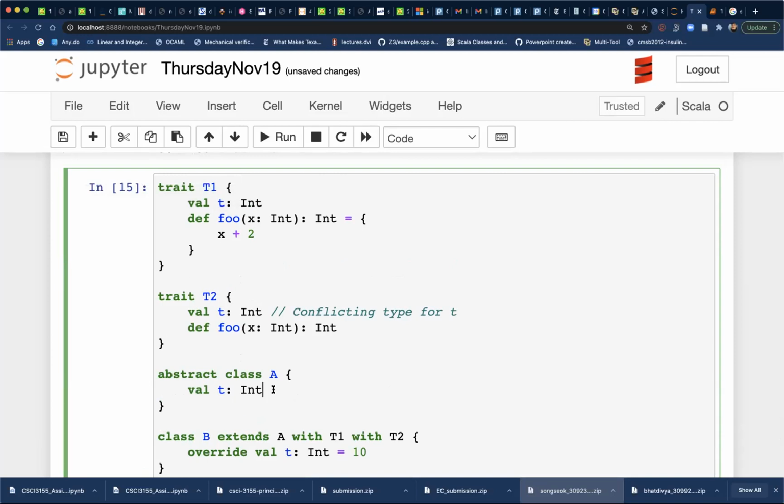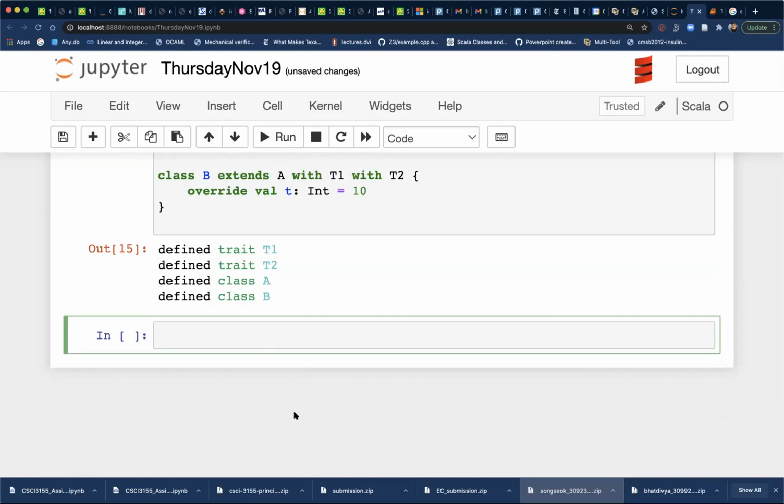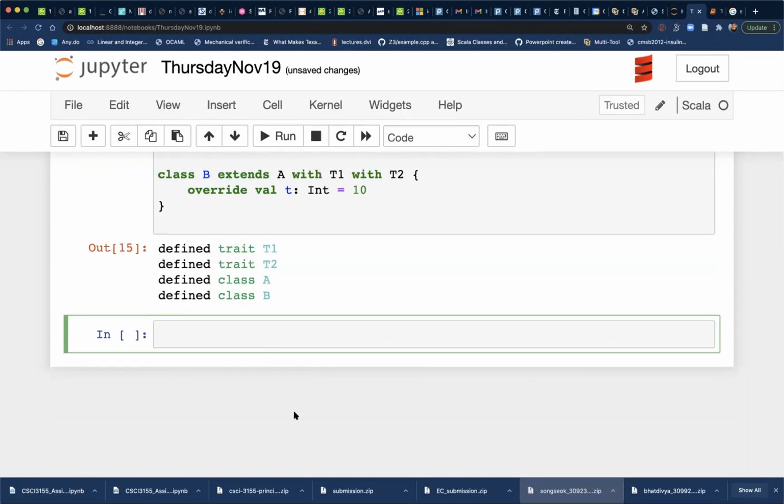Okay, so that is very, very important. It is very important to understand that you don't have a copy of a trait and so on. Okay, now why are traits useful? Why is mixin useful? Well, traits are useful for a lot of reasons.